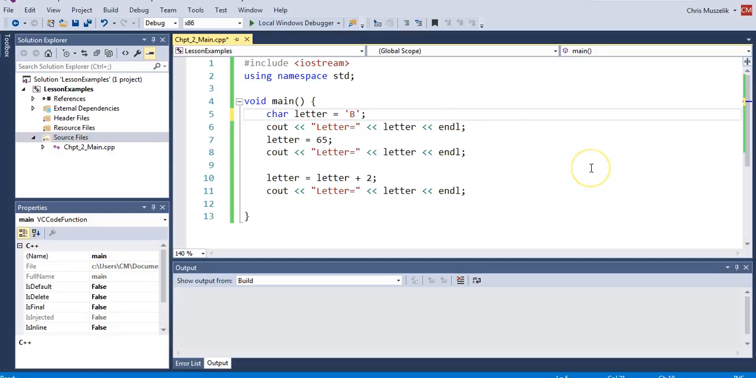So if I have the character B, I can't do something like this and assign it to letter, because A and B together are, actually, maybe this is doing Unicode. Let's say A, B, and C together, right? That's not a character. But that's a sequence of characters.